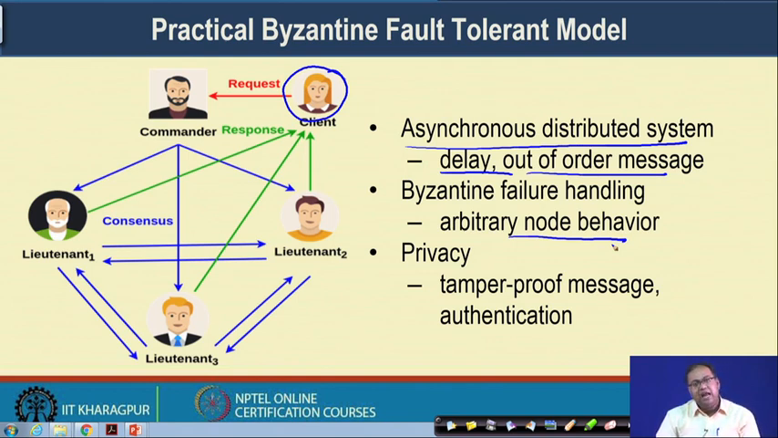Additionally, this PBFT algorithm also supports privacy over the system. So, it ensures that the messages are tamper proof. It applies a hashing technique similar to blockchain. We will discuss that in detail, and it also applies the authentication technique through a digital signature mechanism, so that none of the messages transferred from individual nodes in the system can be tampered with or eavesdropped.